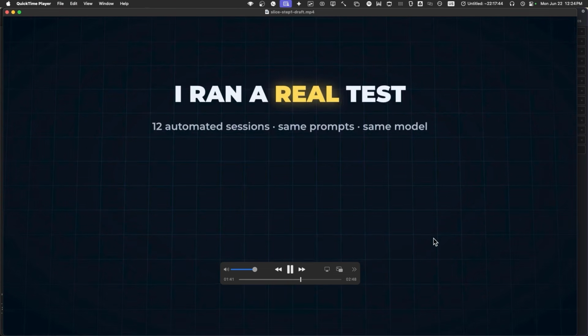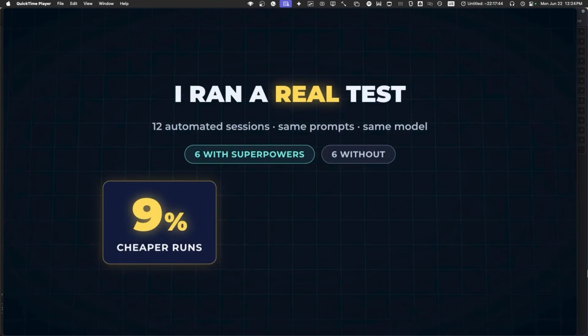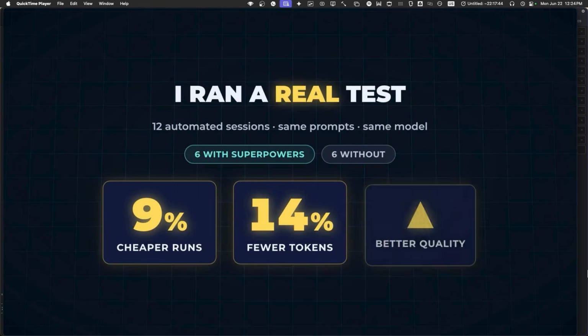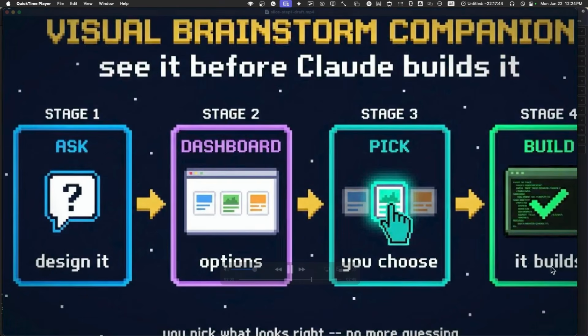12 automated sessions, 6 with superpowers, 6 without, same prompts, same model. We got 9% cheaper runs, 14% fewer tokens used, and measurably better output quality on anything that wasn't trivially simple. One of my favorite parts of the plugin is the visual brainstorming companion.